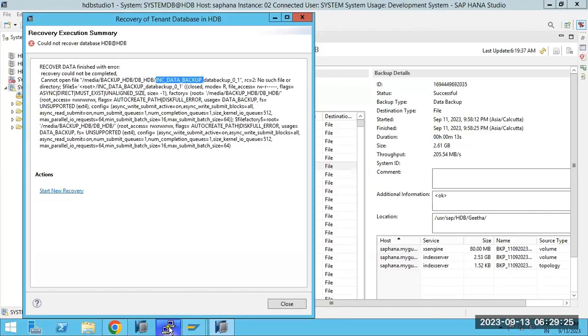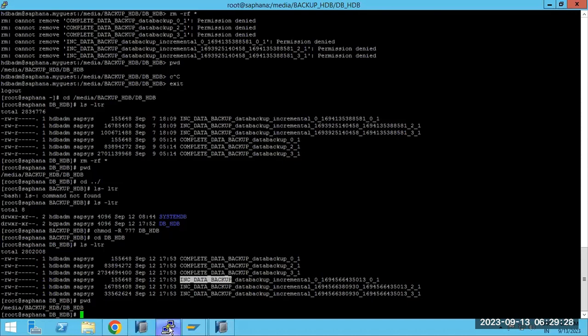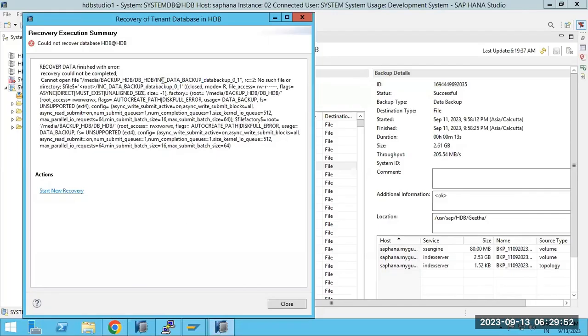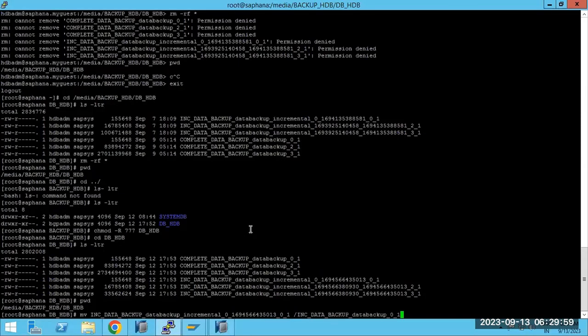INC data backup 000_1. So it is referring to the format like this one. It is referring to the format like this, but it is not accepting this format here. So what I can do here, I can rename these files. So manually, I am renaming the files like this here. You can see here.